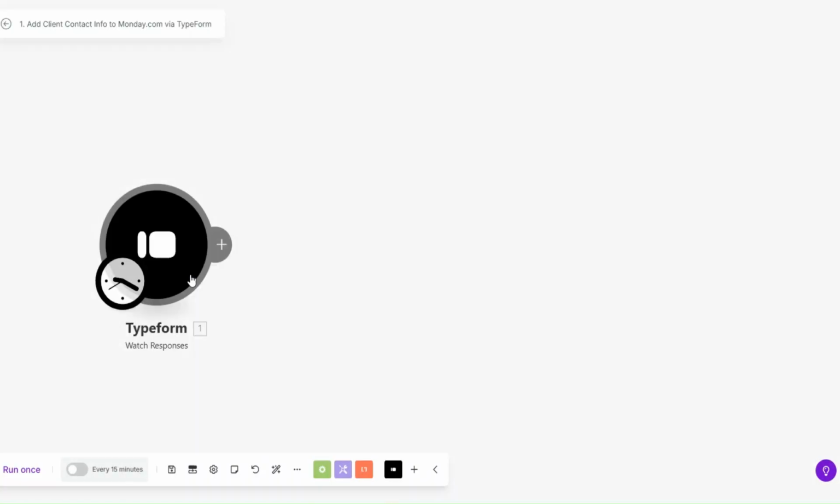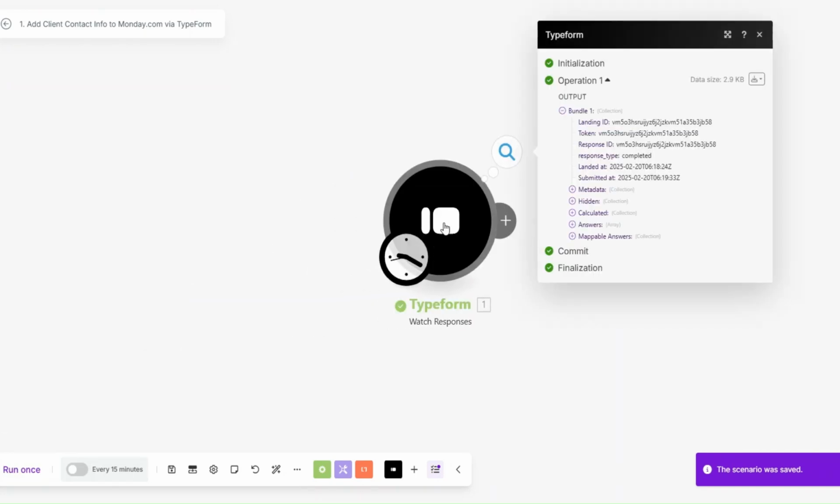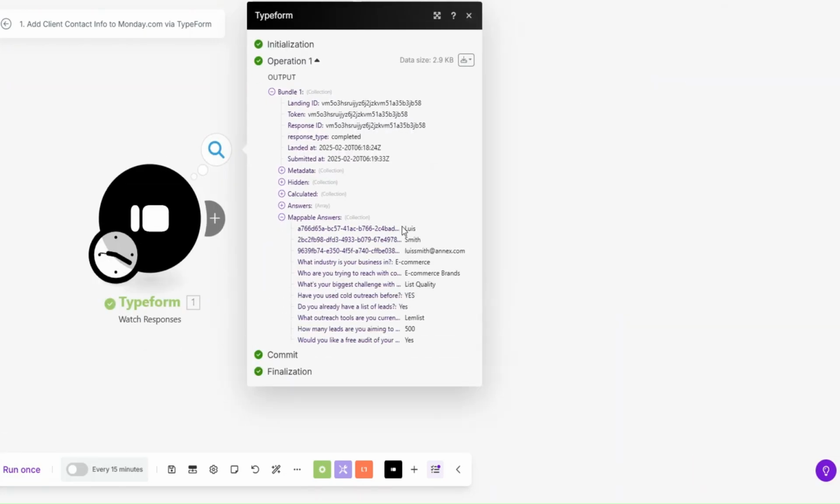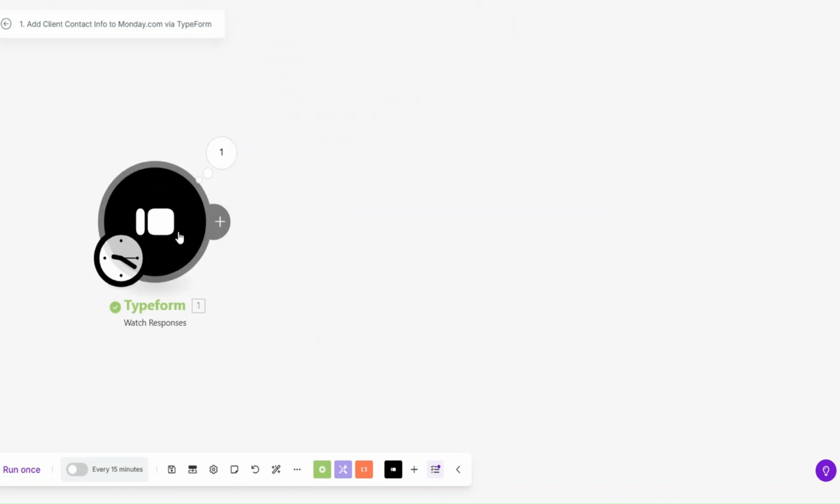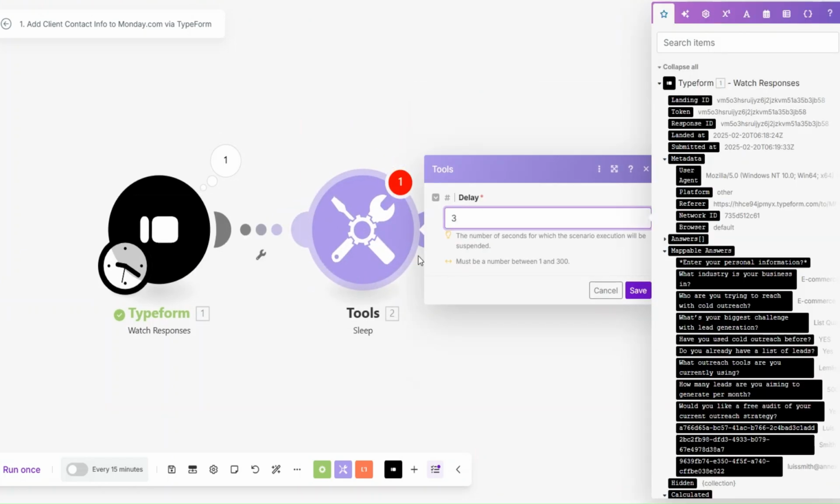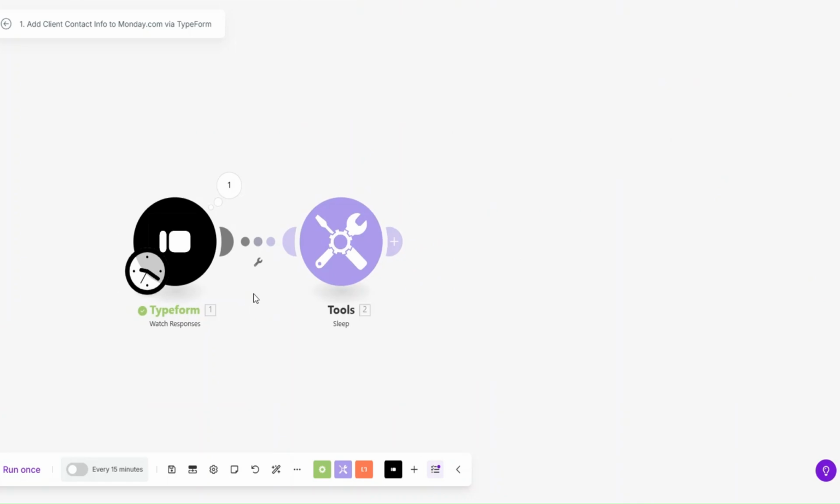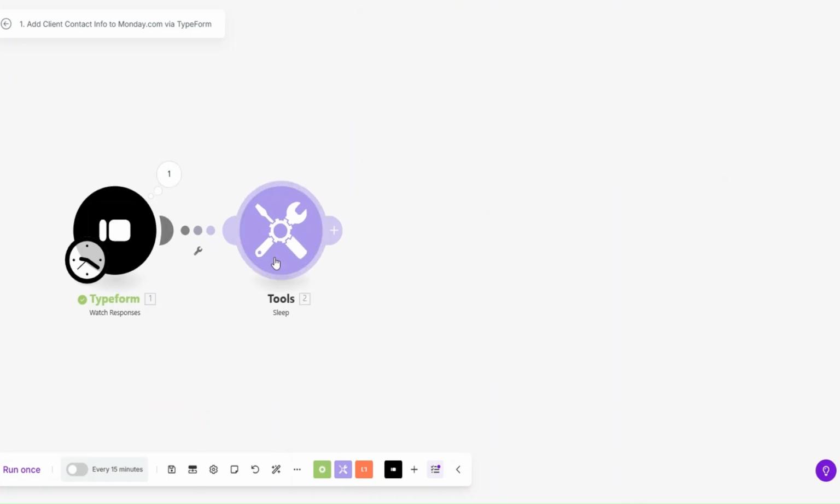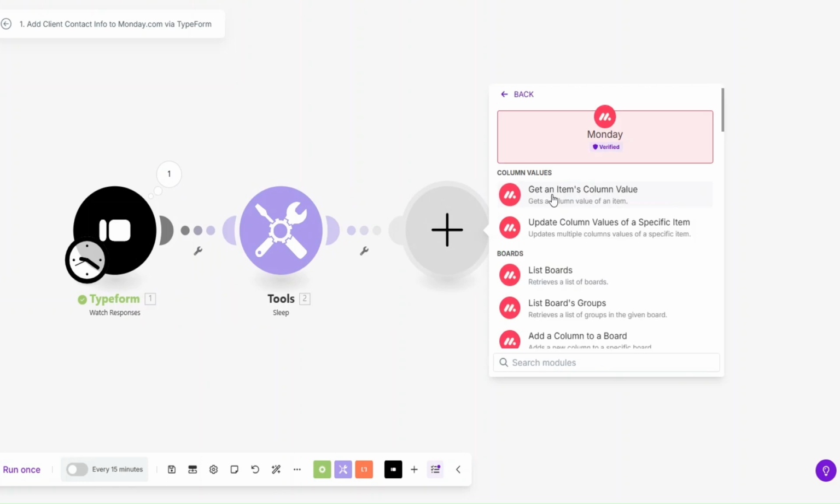On Make, we can run this module and see if we've captured our client's information. You can see we captured the client's information that we just filled in on our form. We got their first name, last name, the email, the industry the business is in, the target audience, challenges, if they used cold outreach before, if they have a list, the tool they're using, leads they're aiming for each month, and if they would like a free audit of their cold outreach system. On tools, I'll first of all add a delay of 3 seconds to give Typeform ample time to populate the client's information. And then we can proceed to add the information on Monday.